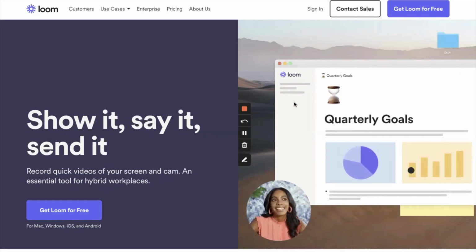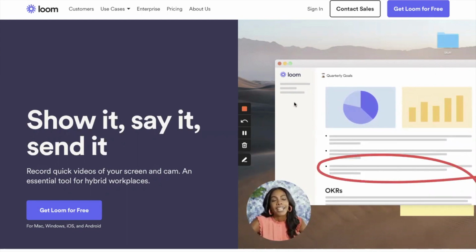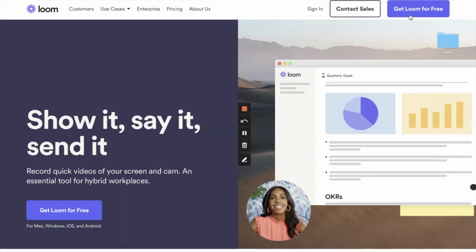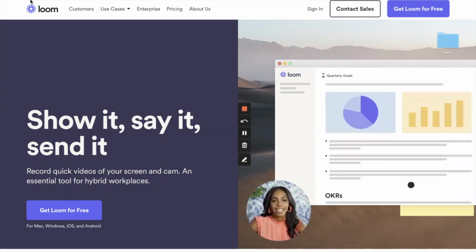I'm going to show you how to use Loom and get it all set up once you have created an account. To get started, go to loom.com and select get a free Loom account. Go through the prompts there to get your account set up.